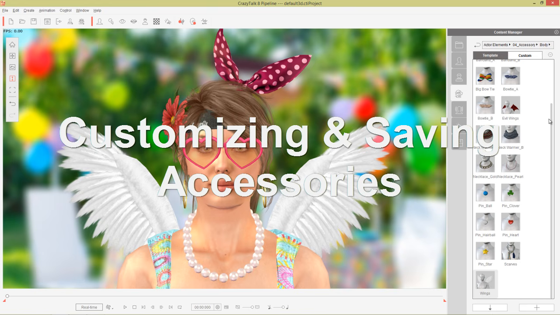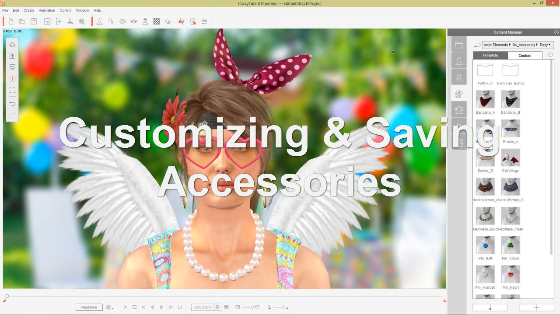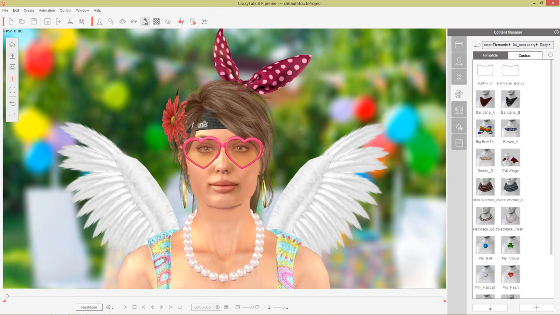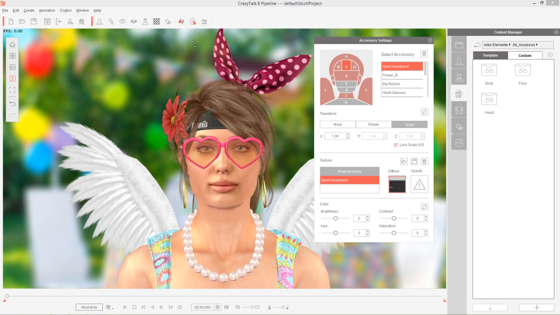Let's take a look at how we can customize these accessories a little bit further. To do that, we need to go to the accessory settings tab, which I opened earlier. You can see here you can select each individual accessory, including the hair, by using this gizmo right here. Or you can also select them individually from the list. Let's take a look at the glasses in particular. So I'm going to select these heart glasses right here.